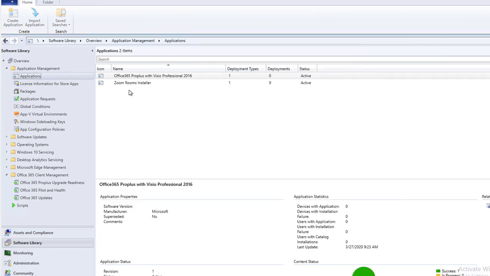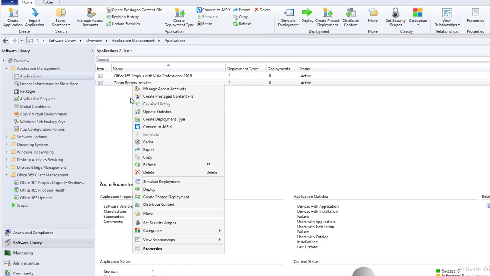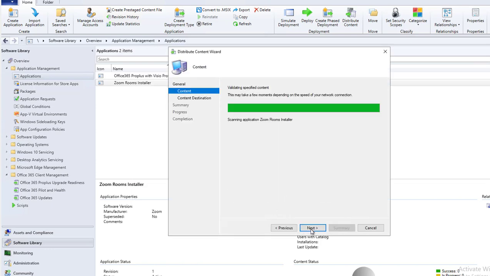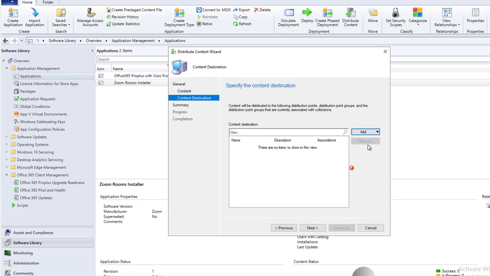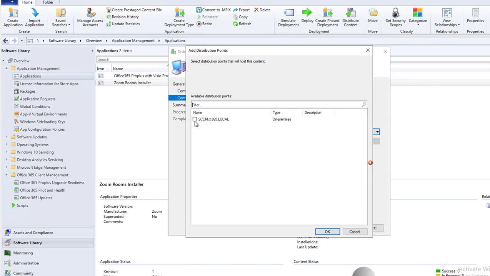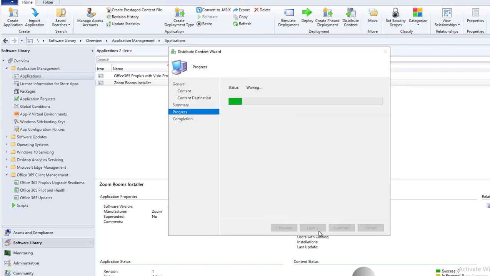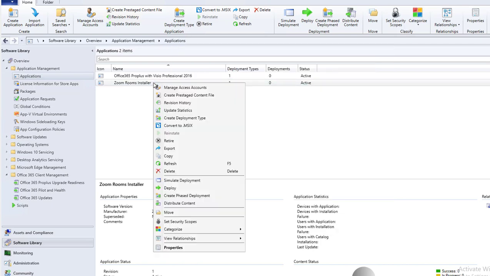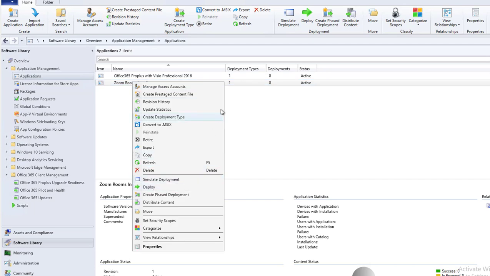And click Close. I'm going to distribute to my DP. Right click, go to Distribute Contents. Click Next. I'm going to choose the DP. Click OK. And Next. Next again. Now it's ready to deploy to my workstations. All I have to do is just right click and then deploy it.